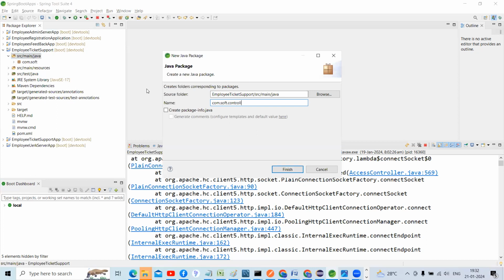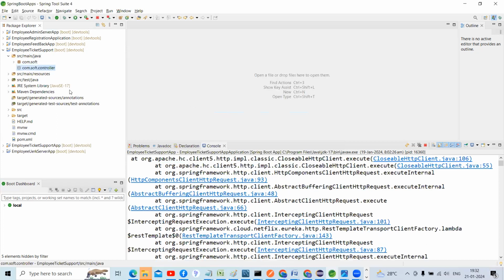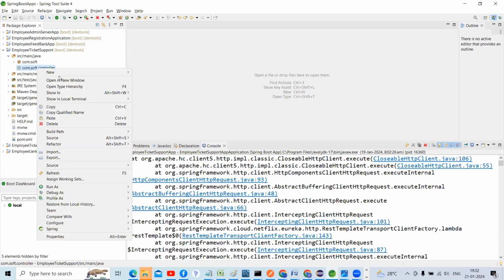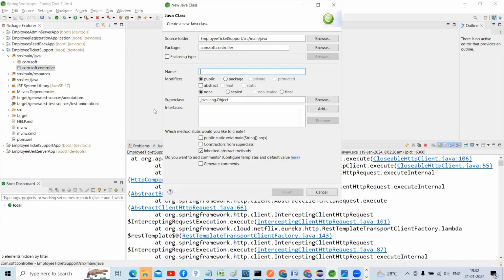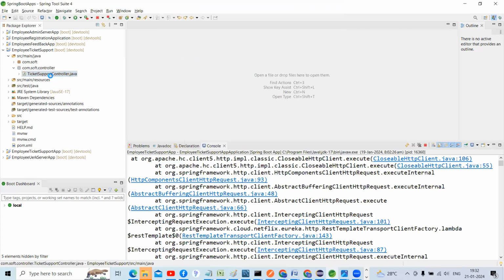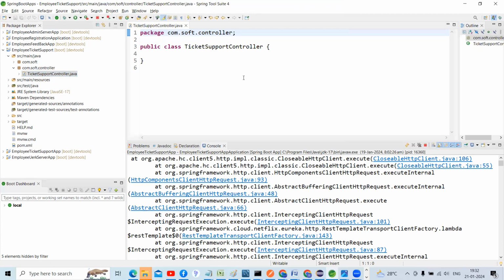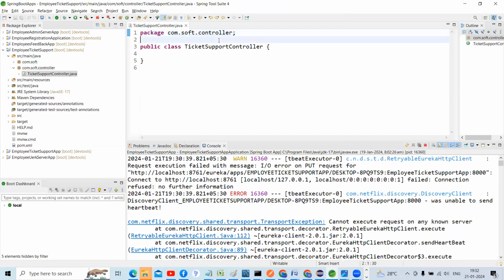Com.soft.control, right? I'm going to create this package, and I'm going to create a get support REST controller. Support controller. Right, guys. So first of all, this is the controller I created.